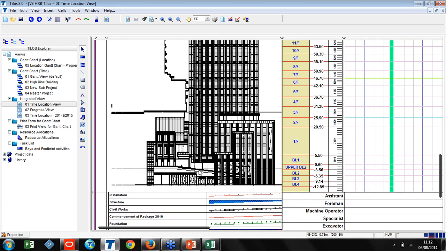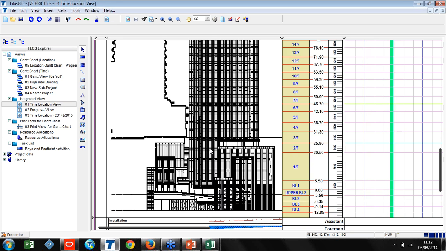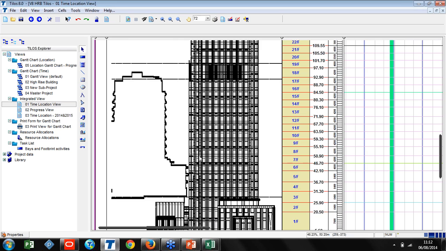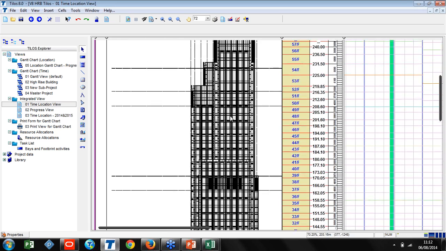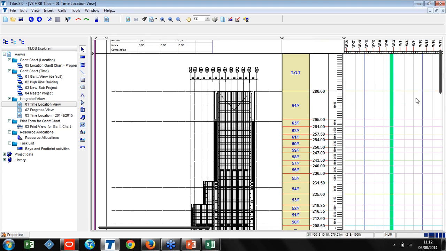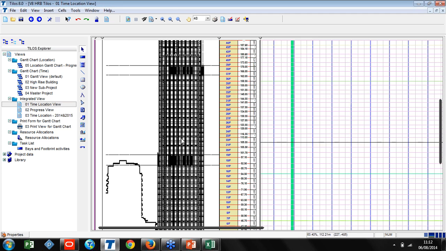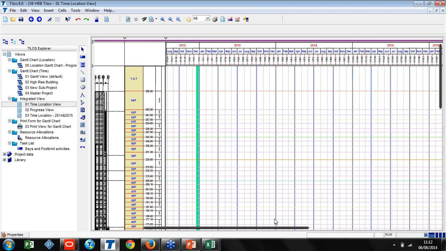And on the left part we have the drawings. If you already have drawings from CAD files, or it can be in PDF, in JPEG file, we can synchronize our levels with our schedule. So on the left part drawing, on the right side we will have our activities. And horizontally, as you see, the time is changing.